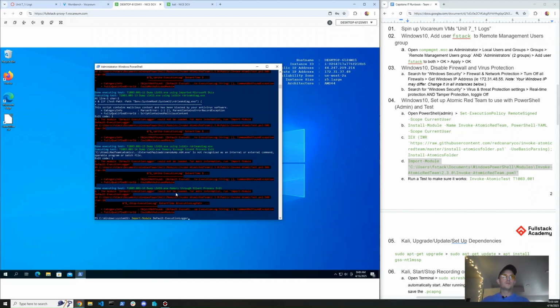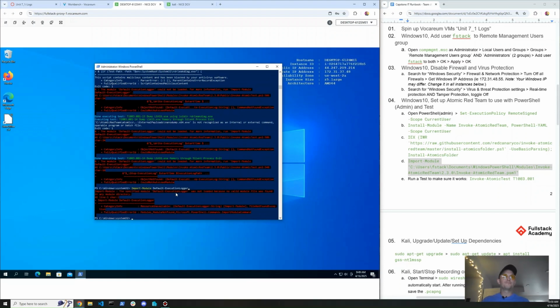So, import module default execution logger. Module not found. I want to see if it's inside the Atomic Red or if it lives somewhere else. I'll look at that in a moment. We might need to adjust this step, probably throw it in before this one. But let's go ahead and knock out a bit of exploration.